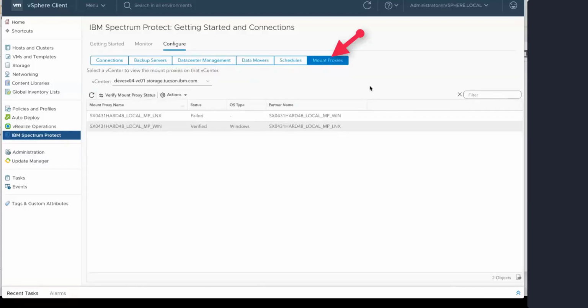The final thing to look at in this configuration is the mount proxies. So if we click on Mount Proxies, you'll see that we have not created any mount proxy for this particular server. You would have to do that as a manual step if you did want to enable file level restores.